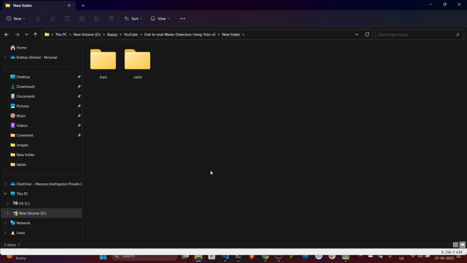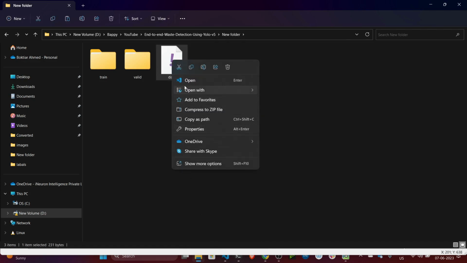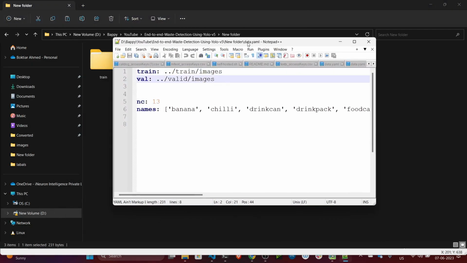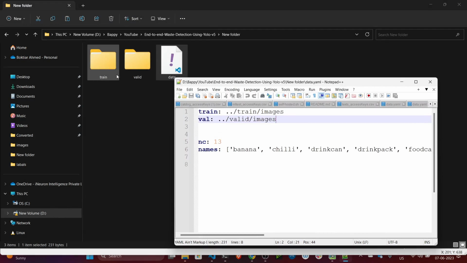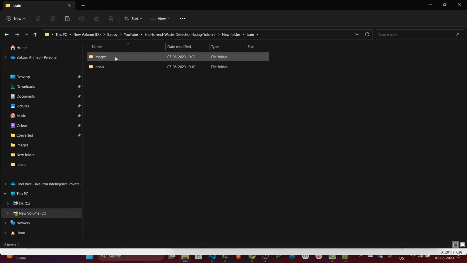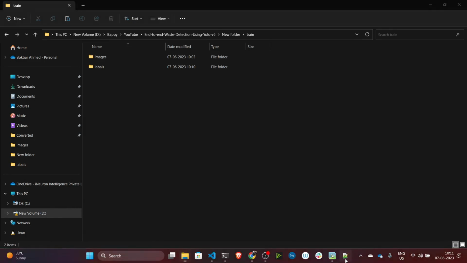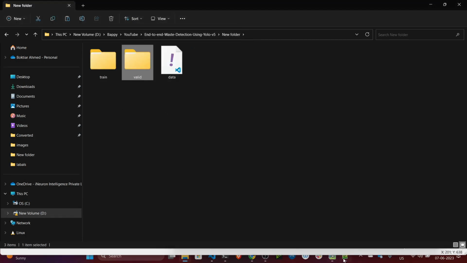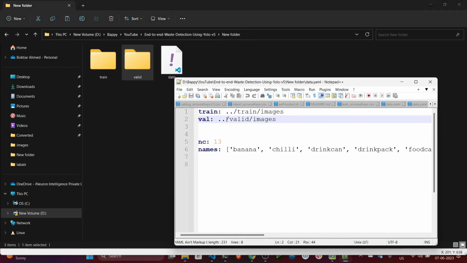And here you need to create another file called data.yaml. Just let me show you. So like that you need to create one data.yaml file here. If I open this data.yaml file with notepad, it will contain first of all your training image path, which is nothing but train. Inside I have images, so this is the folder I'm giving, and after that validation as well. This is for the validation image.